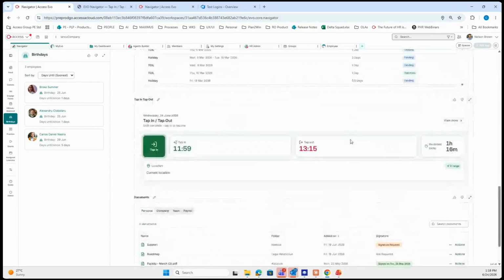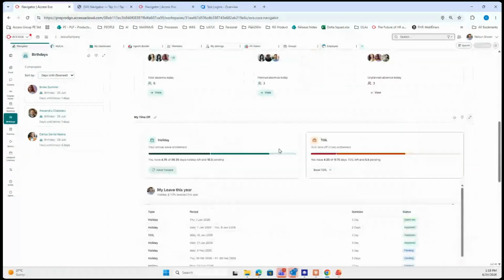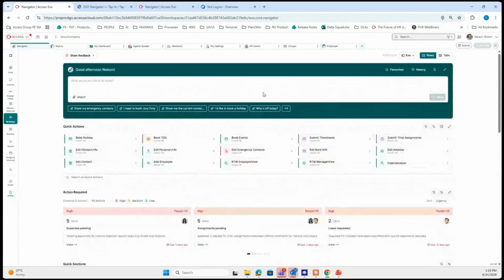So this is how the navigator looks now. For you to know, there is an admin section where you can manage views, customize views and share them with the users. You can control the availability of those objects. So you can personalize what the users within your organization can and cannot see. This is very, very useful, as well as an entry point.